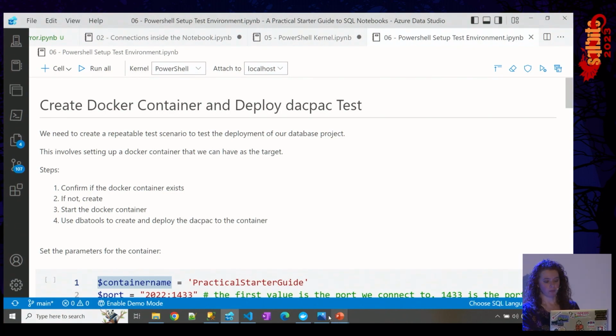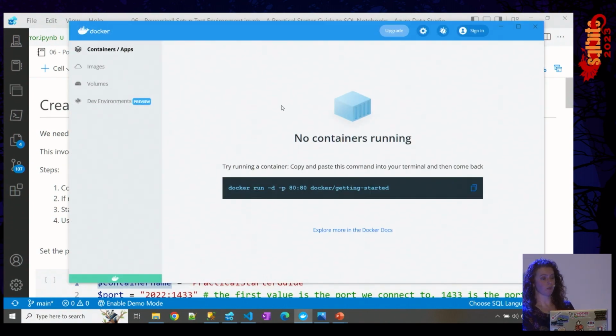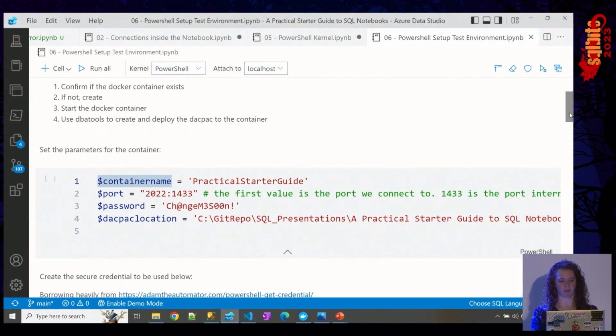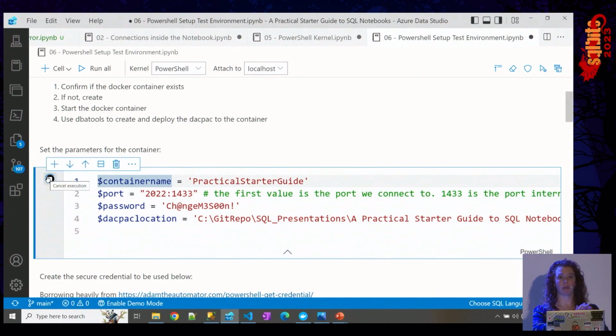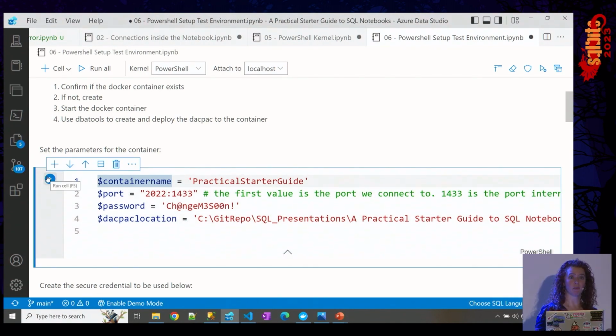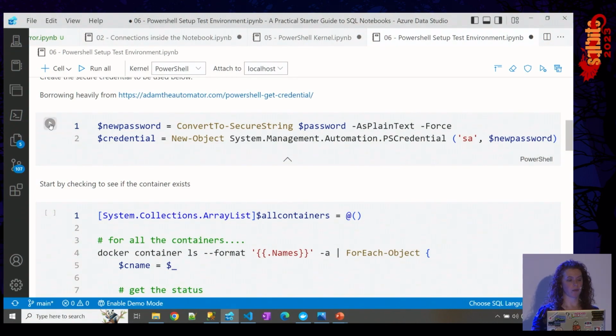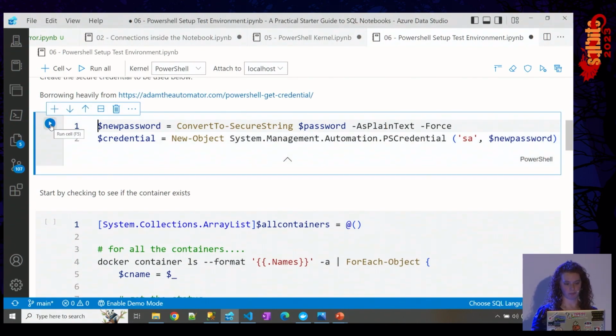So to show there's nothing up my sleeve, we can see I have Docker Desktop with no containers open. What I'm going to do is set things up for a demo. By the way, all of this is available on my GitHub, so you'll be able to play with it later if you're interested. And then we'll make sure that password gets changed to something else. I'm going to set my credentials in PowerShell.